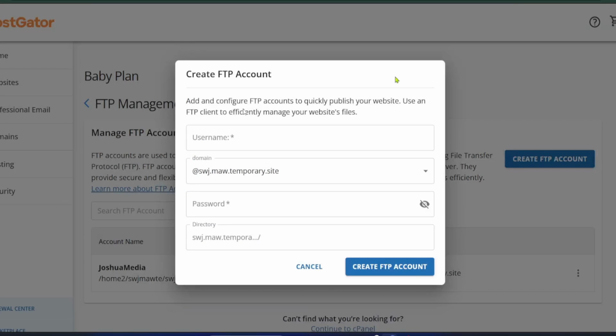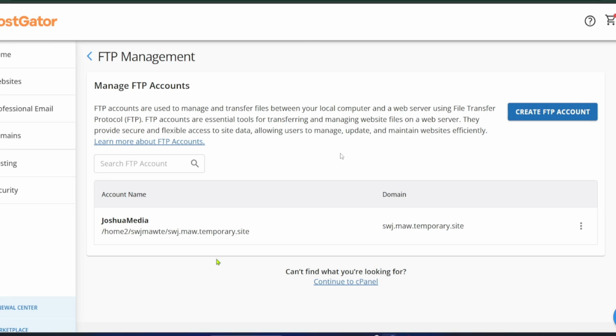You'll be asked to enter a username, choose a secure password, and select the directory or folder you want that user to access. If you want full access to your website files, choose the root directory. When you've entered the details, save or create the account. Keep those credentials somewhere safe. They're what you'll use in FileZilla.